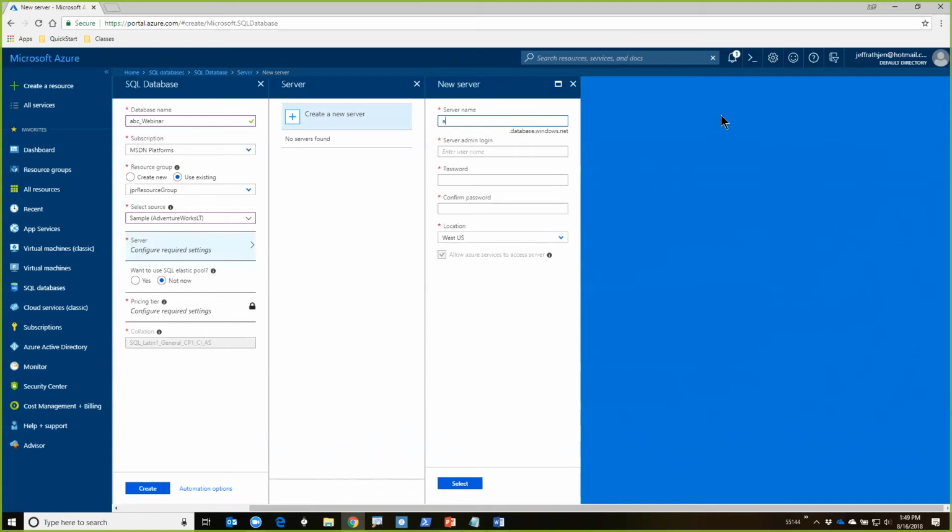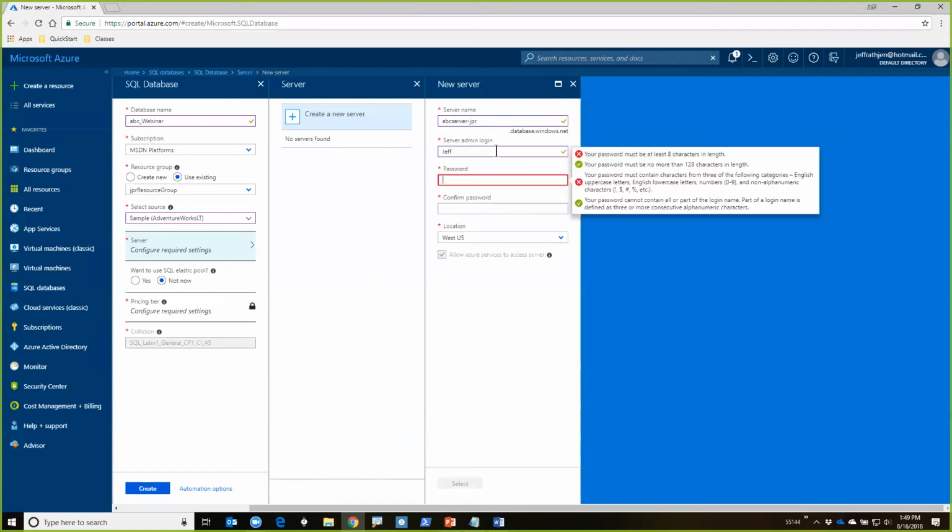So let's call this ABC_server. One of the things I'm really not good at is coming up with creative names. And it looks like somebody already has that. Oh, I can't put an underscore, that's the problem. So let's call it ABC server. It's already in use, so I'll just append my initials on the end of it. That will probably take care of it. Great. Now I've got to give it a login. So I will make Jeff the administrator, and I'll supply a password.